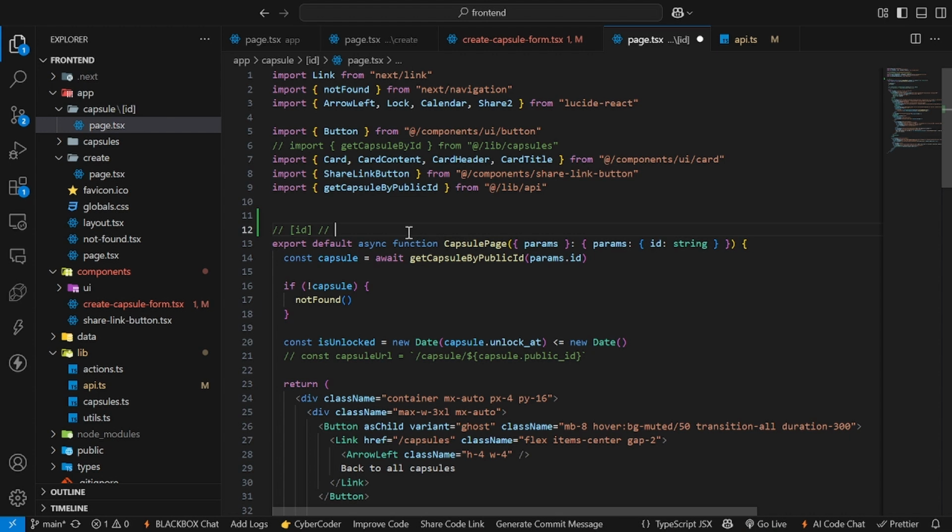It will be HTTP localhost 3000 by default, slash capsule slash ID. ID means anything, like this ID, this string, or 123. It means anything generated by our public ID in the backend. We have written that code. That ID will come here. This is dynamically set here.